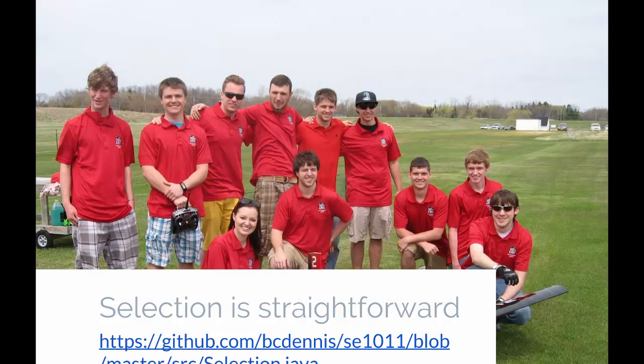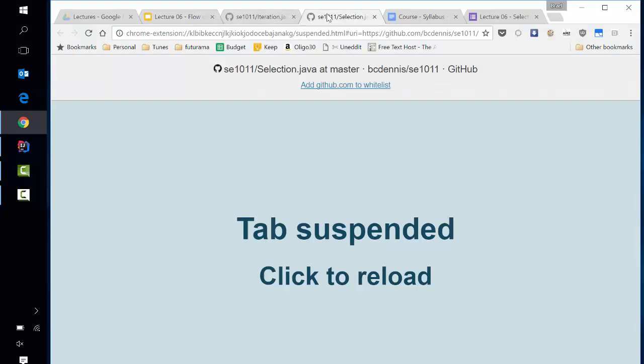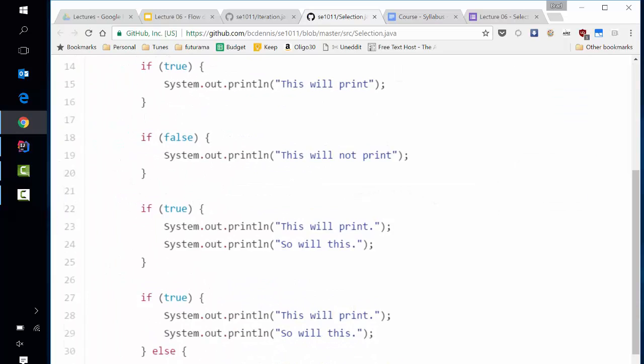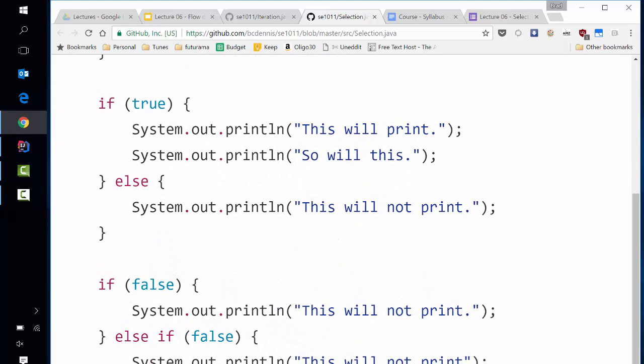Let's take a look at this source. I'm going to do this fast. This is just some different syntax. If this is true, print it out. If it's false, this would be an expression. If this is true, we'll print out the entire block. This is true, we'll print out here, we won't print out the else statement.